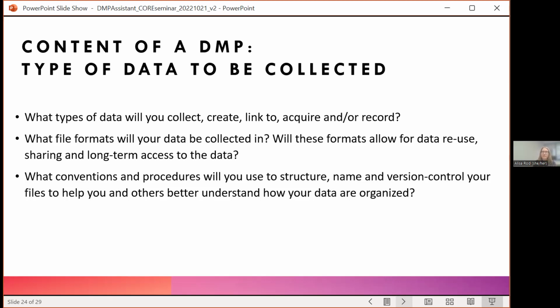What conventions and procedures will you use to structure, name, and version control your files to help you and others better understand how your data are organized? So they're sort of trying to lead you to construct an answer that incorporates enough detail that convinces others that the project is really feasible and that you have a good grasp on managing the data as well.